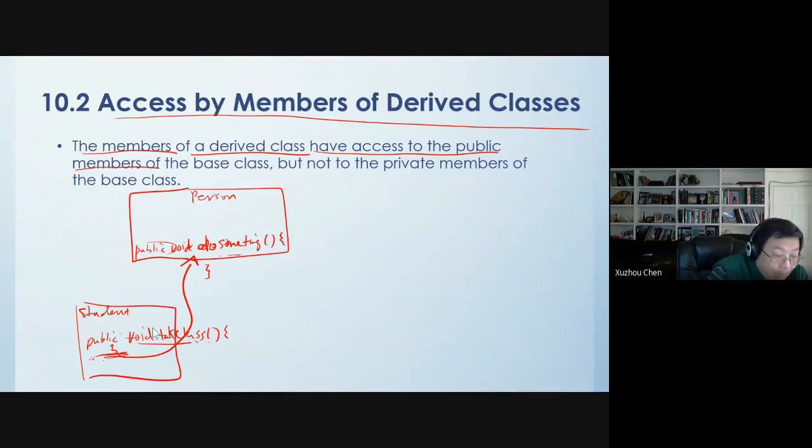I can even call the private member of the student class, because in the student class I can call its own private members. But I can call the public members of the person, but not the private members of the person. So if the person is the base class of the student, I can only call public, but not the private members of the base class. Okay. Remember this. This is important.